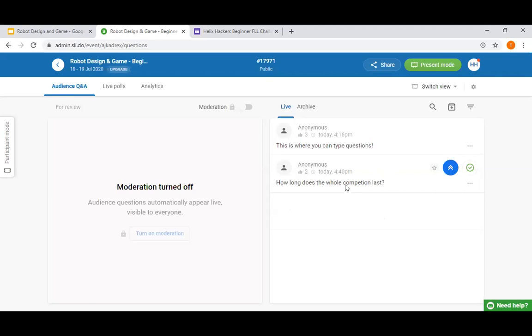Someone said, how long does the whole competition last? For the competitions, you have to get there around 8 or earlier if you'd like. Judging depends on your qualifier. The schedule is different for everyone. Judging normally starts around 9, and the competition part ends around 5 or 6. So you can think of it as like a 7 a.m. to 6 p.m. day, a full day for the competition, including robot game, judging sessions, awards, all that.